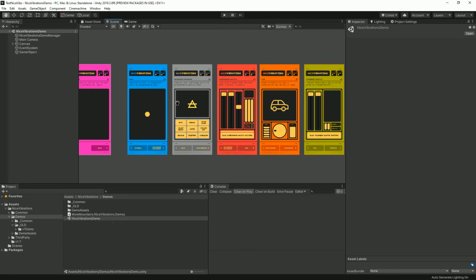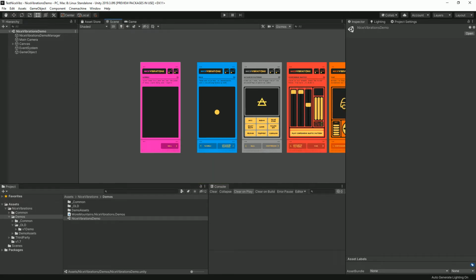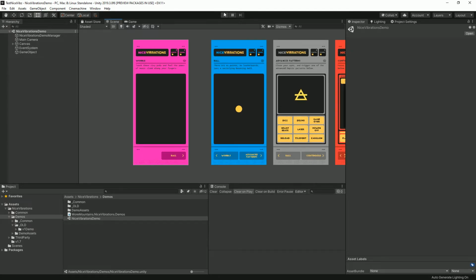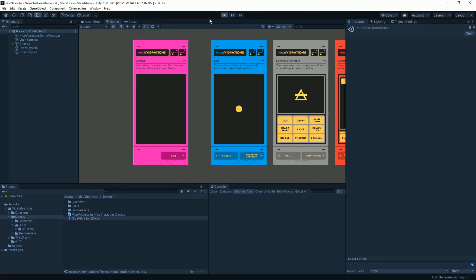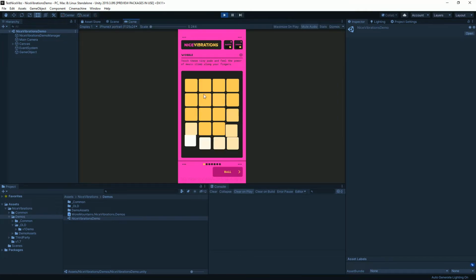And this is the contents of the demo. You'll find that we have a first demo called Wobble, and I'm going to press play so I can demonstrate as I speak. The Wobble demo is made of tiny wobble pads that trigger a pre-configured advanced pattern when touched, and they also do a sound.